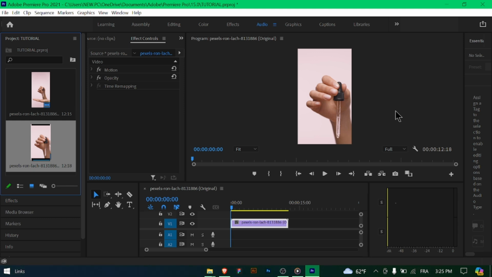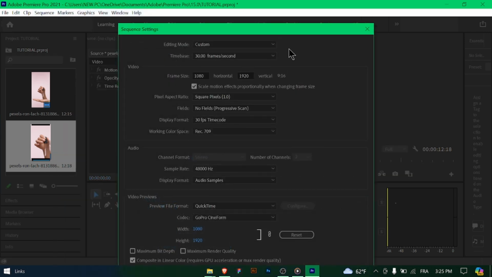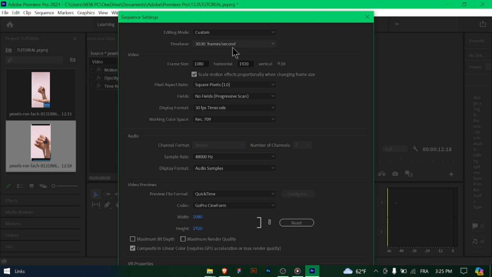Let's explore the best export settings in Premiere Pro to ensure optimal quality and compatibility for YouTube. Let's dive in. Start by setting up your sequence settings to match YouTube's recommended specifications. Use a resolution of 1920 x 1080 pixels, 1080p, and a frame rate of 30 frames per second.